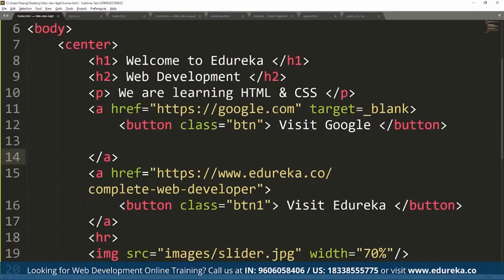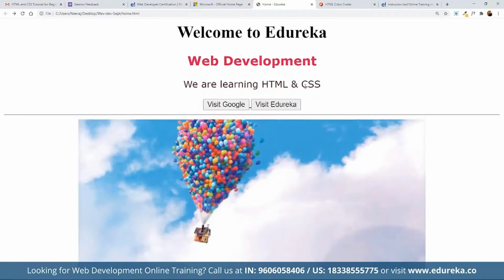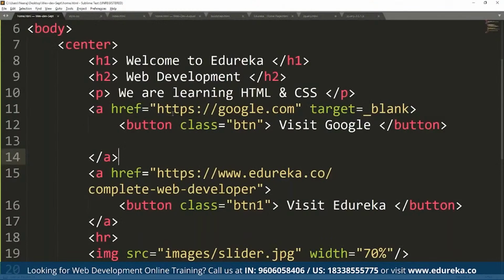Here we have two different contents. We have visit Google and then we have visit Edureka, right? Now if someone hovers over this page or over this button, there should be some different effect. If someone hovers over this content, this button, there should be some other effect. So we can do that by adding the same thing in the styling.